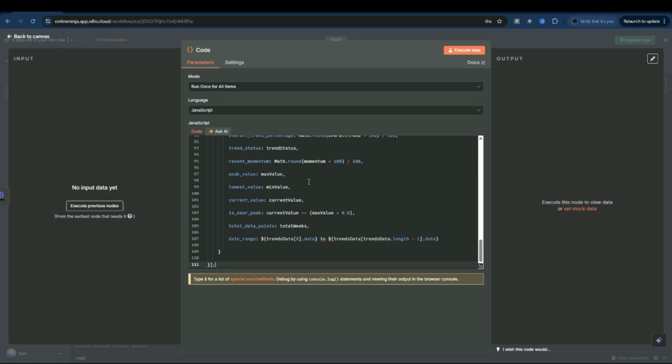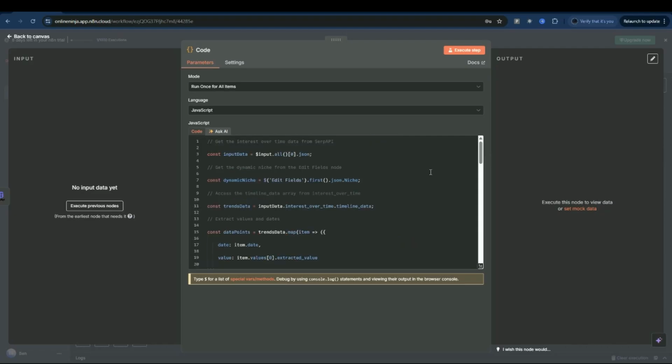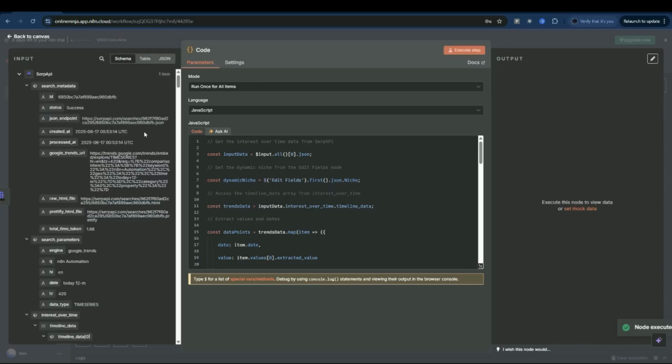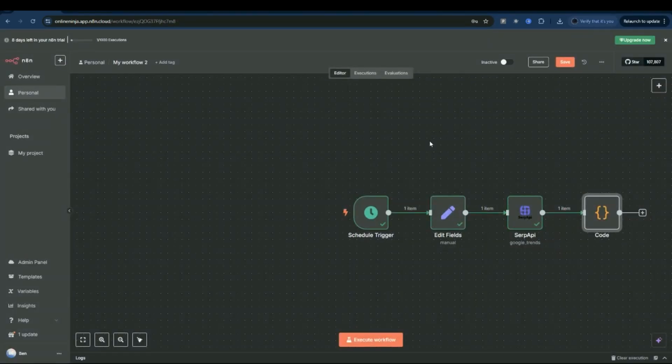Now all that this is doing is actually analyzing whether the query that we've entered in is considered a high trending topic based on Google Trends data. Now that the code's added, we actually can execute the previous nodes. So that ran successfully. So there's nothing else we need to do here. I will add this code block here into the description in case you want to use it, but we can close this down now.